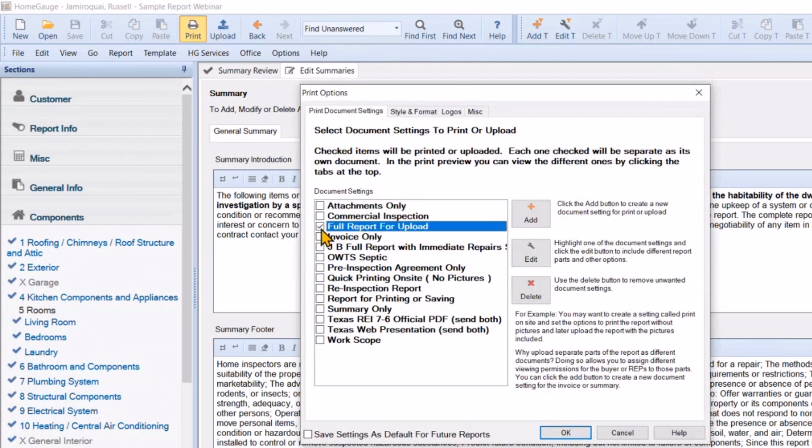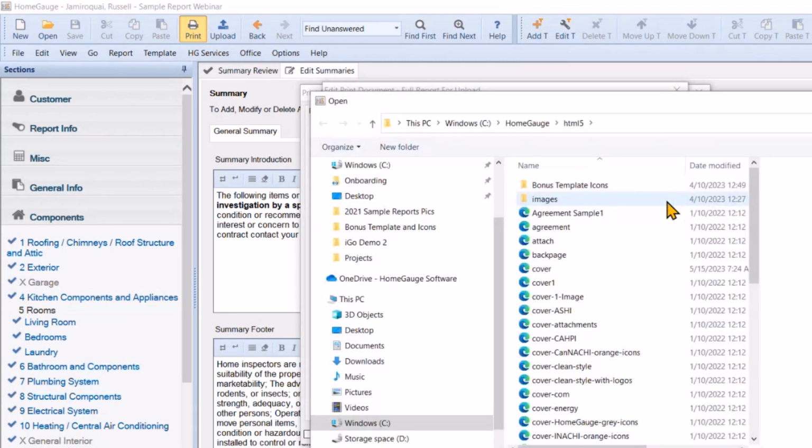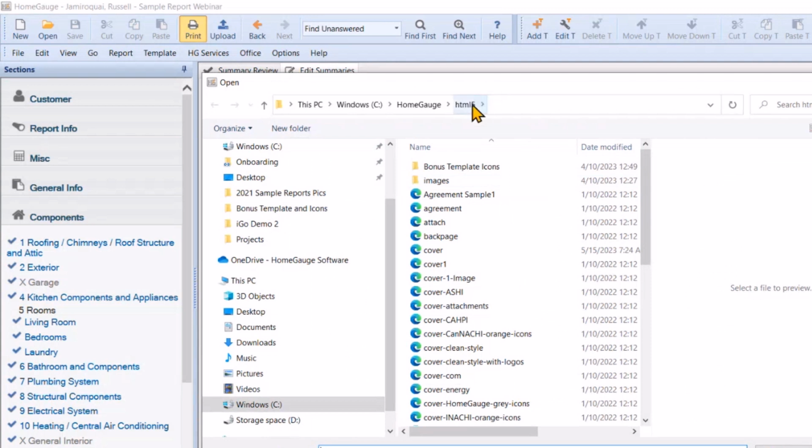if you highlight where it says full report for upload and click edit, you'll see here where it says cover page, and then over here it says clean cover, clean style. You can switch that. Where the three dots are located and my mouse is hovering over that, if you click on the three dots, it should open up your File Explorer to your HomeGauge HTML5 folder. If it doesn't, you have to navigate to your HomeGauge folder and then HTML5.